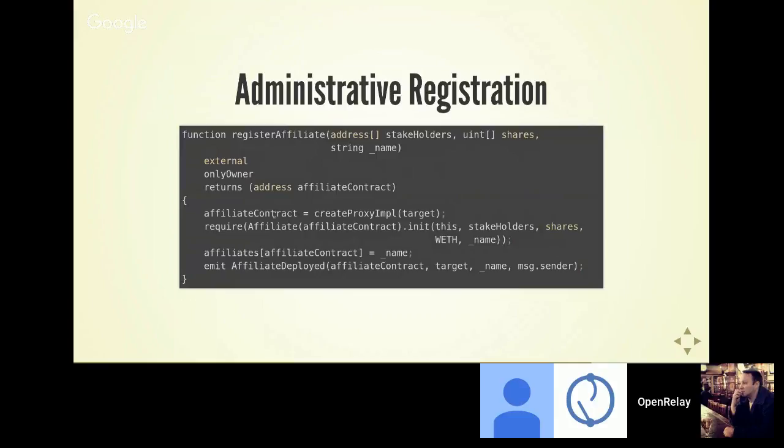So we are going to get the affiliate contract address by calling create proxy implementation, and we pass in the target address to be the target of the proxy. We will look at the create proxy implementation function in a few minutes. It's mind-numbing, but really, really neat.